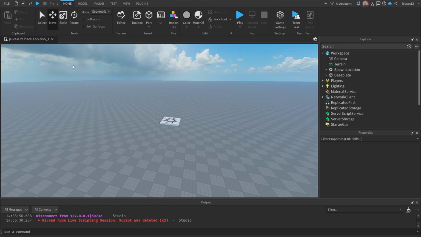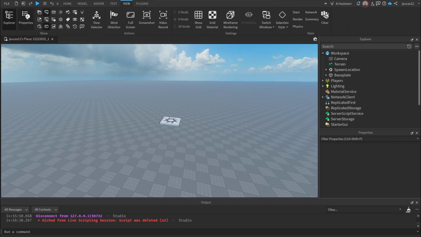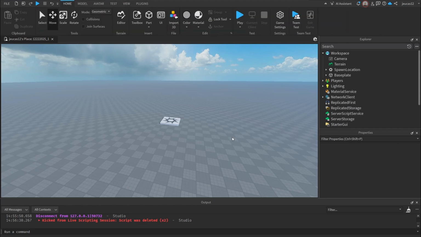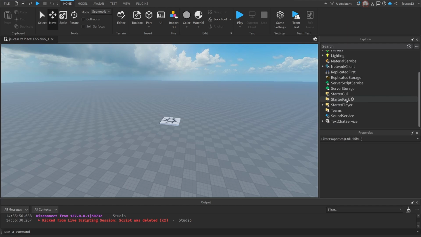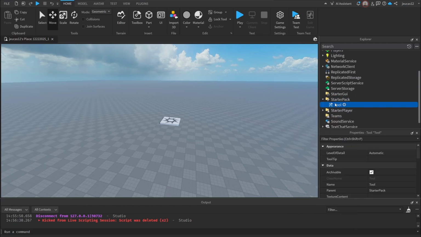You want to make sure you can see the Explorer, Properties and the Output panel. If you can't do this, go to View at the top and then just double check all those are selected. So the first thing to do here is to create a tool in Starter Pack. Name the tool Gun. Create a part inside the gun called Handle.